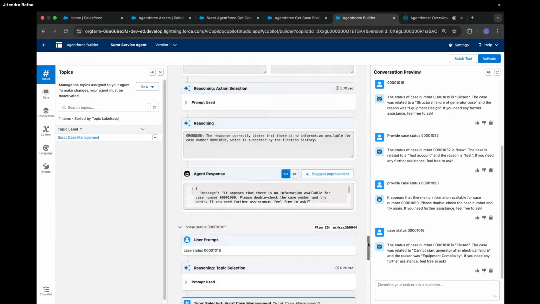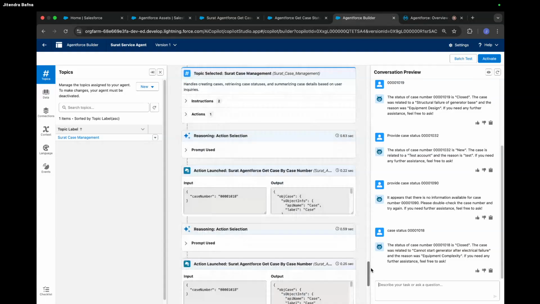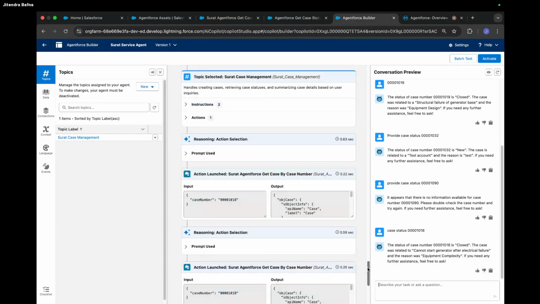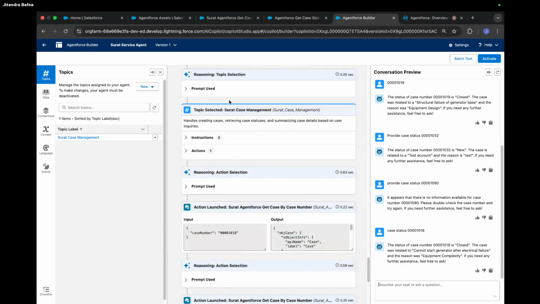So right now I provided something, here. I provided the query: find the case status for 00109. So it identifies what topic is needed, and it automatically identifies Surat case management. There can be multiple topics here, but right now we have one, so that's why it automatically selected that. It says it has two instructions, so I already provided two instructions and one action.